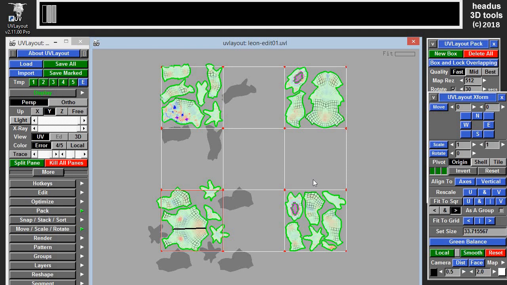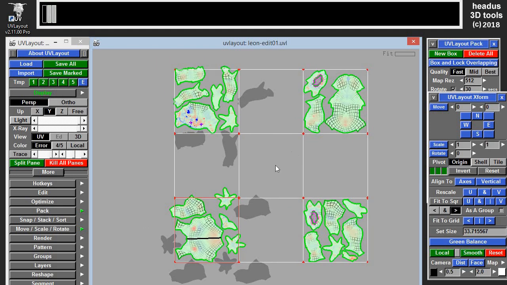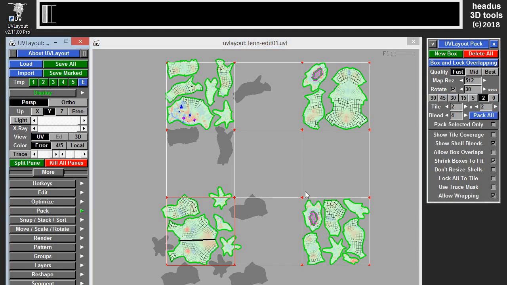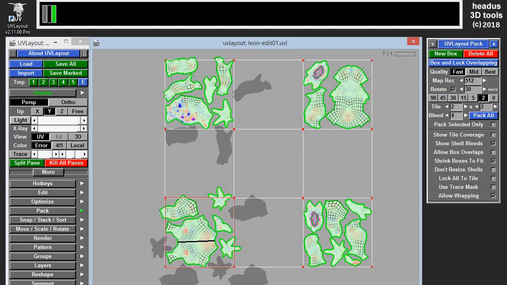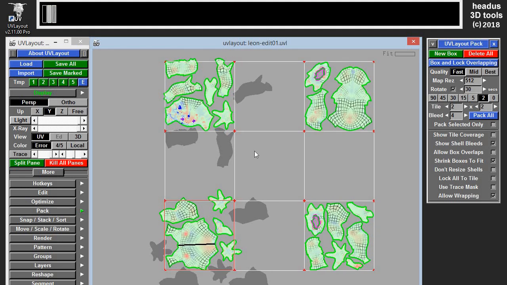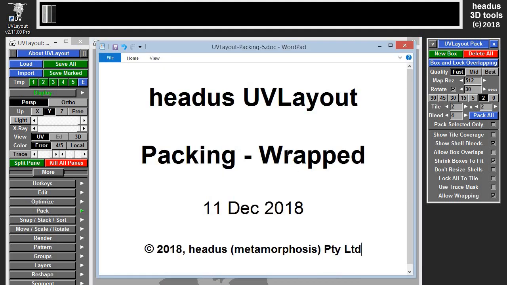Right, so that's quite a long video explaining the wrapping option. In this particular example, it didn't really make a huge difference. In the torus one, it made an enormous difference. So it just depends on your particular model whether the wrapping option is something worth doing. But again, it's just there, something to try, and if it improves it, then that's great. If it doesn't, you can just undo. Alright, so that's the packing tool there and the wrapping option.